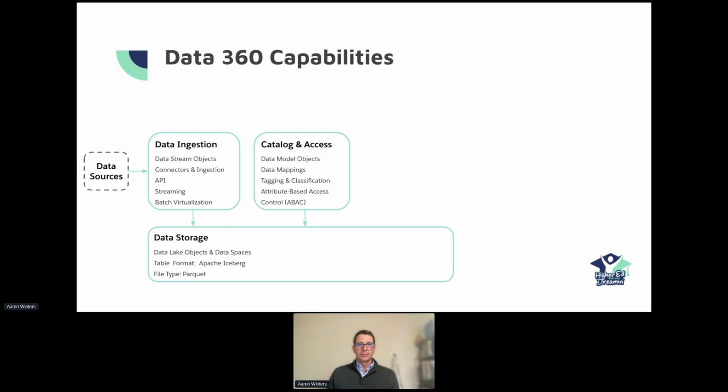So data model objects represent the consolidated data model of data coming from many different data sources, and sort of the canonical view of your learner. Data mappings then point from that consolidated data model back to the data lake objects, which is really the raw ingested data. And then there are a number of security and access features as well that are built on top of data model objects, including the ability to tag and classify the data, as well as to implement attribute-based access control policies for limiting who can see what in the Data 360 platform.